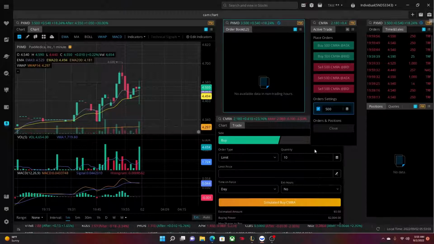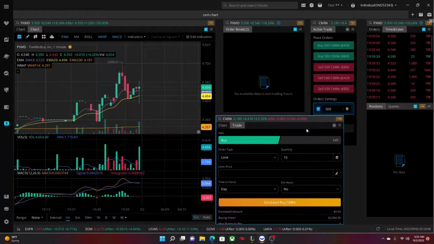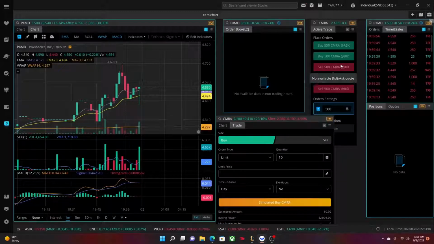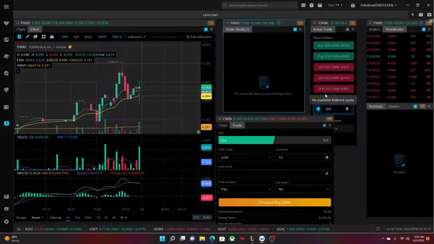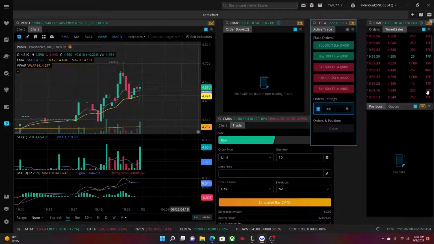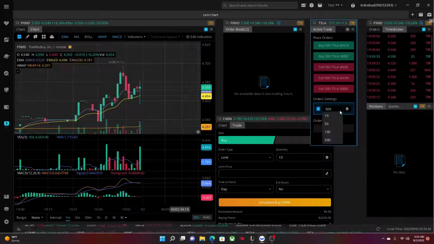This is my positions. This is a classic trade window, so I can manually input everything. I have this set up so I can just click it real quick. I could change the stock right here to anything I want. So say Tesla, whatever, I could change it real quick, and I could adjust my share size right here.